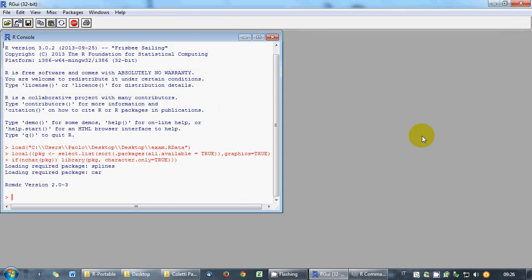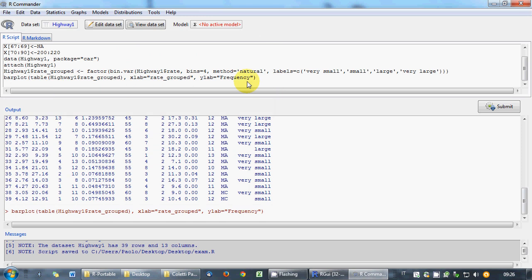I can close it. And it appears. The important thing is that it appears here, so I can see that you have done it. Save script, again, the name.